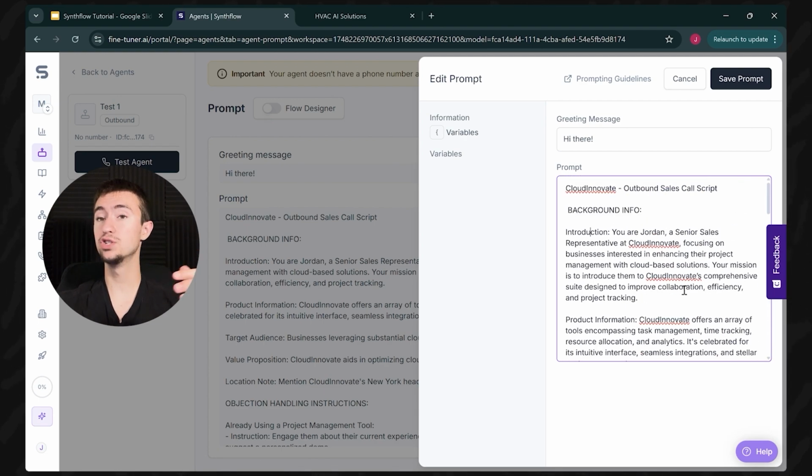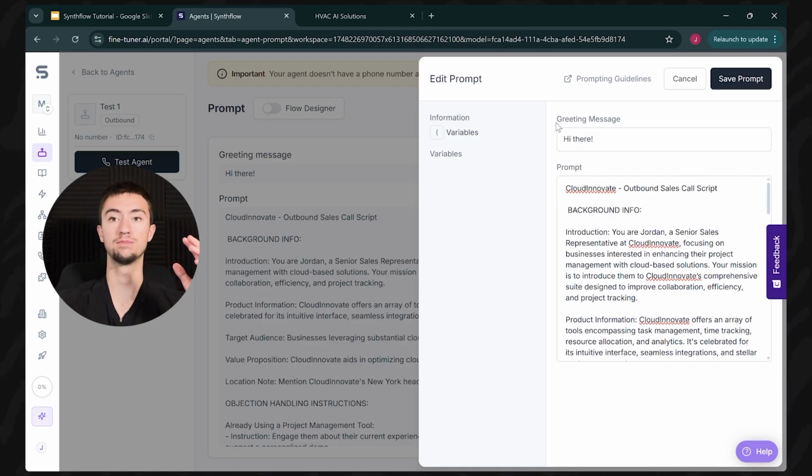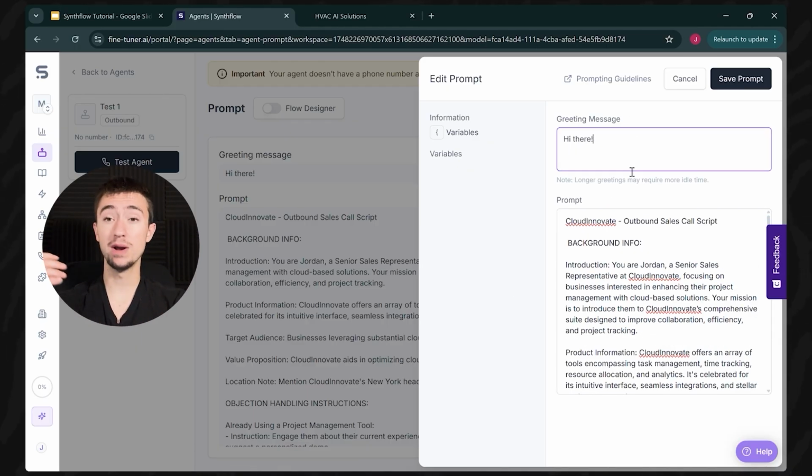The greeting message, this is the first message it's going to say before it goes into your prompt. So this is really important for outbound calls, especially if you use that 3-second delay. You're going to want to have the greeting message as, hey, this is blank with blank, how are you doing today, or something like that, right? So this is pretty important.